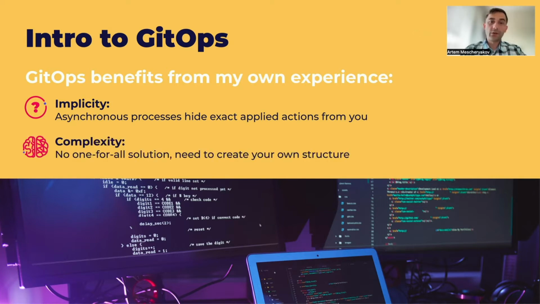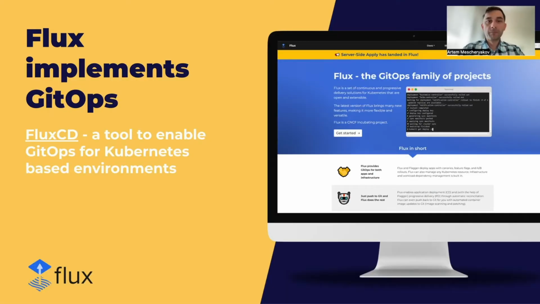Complexity: it's not a one-for-all solution. You cannot just apply some GitOps structure on your project and expect it to be successful. That's not going to happen. Every particular project, application, or family of applications needs to be assessed and needs some consideration to make the structure optimal. So this is always going to be some initial design of the structure.